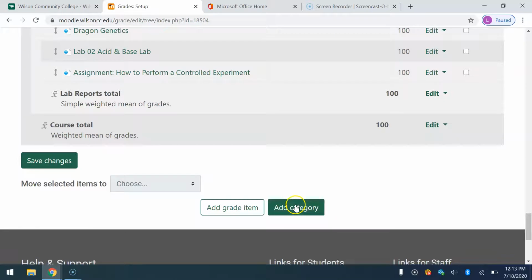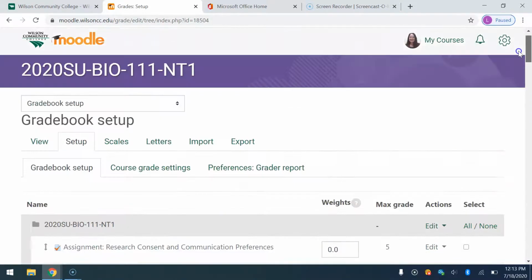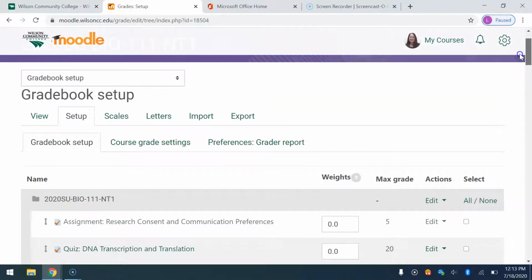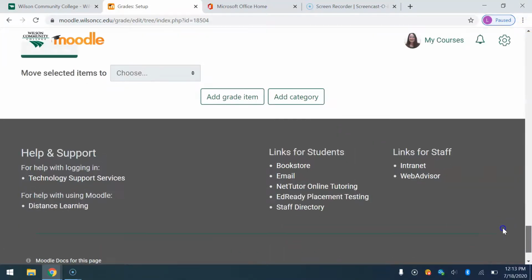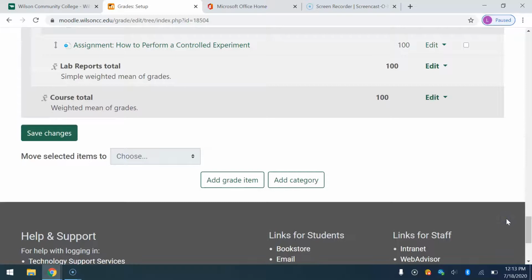Oh, I'm sorry. You go down here. Okay, so what you're on is, I just had to remember, I haven't done this in so long. So what you're on is setup and gradebook setup. And then you scroll all the way down to the bottom, which won't be far for you because you may not have anything in your gradebook yet. But if you want to add a grade item, you do it here.